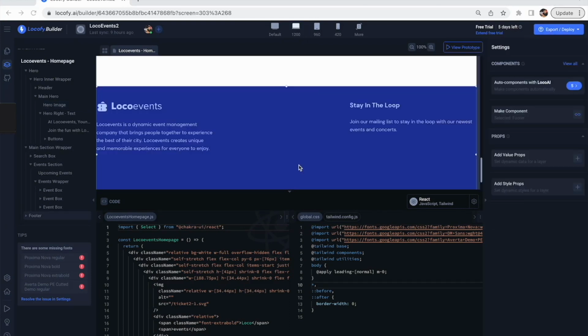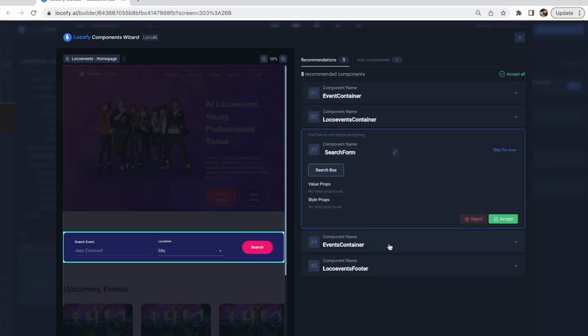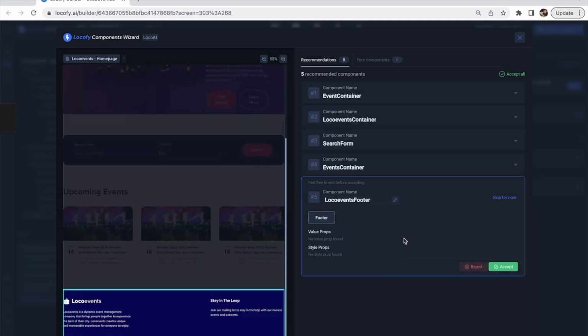Next, we're going to set up some of the components in this project. As I already mentioned earlier, Locofy automatically recognizes when certain elements in your project can be used as components. You can just go onto here, Auto Components of Locofy.ai, click here, and you can see all of the different ones that are being suggested to you. I think those are quite good suggestions actually. So let's take this for example. This is the local events footer. In this case, I think we can just call it footer, and then I will accept this suggestion.